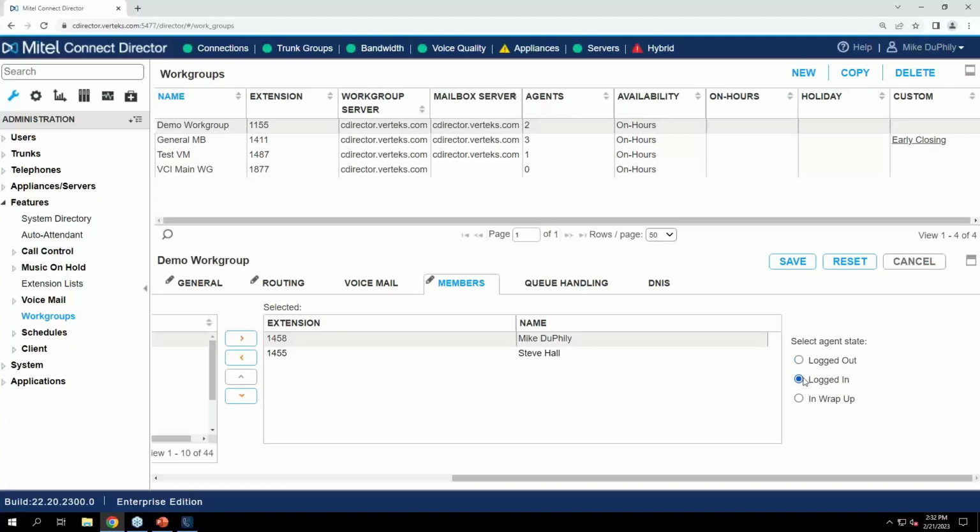If I had a workgroup agent or workgroup supervisor license, I'll be able to change this agent state myself. But to do that from Director, I have to go here to the Members tab of the workgroup, click on the particular member, and change the agent state here on this flyout to the right.